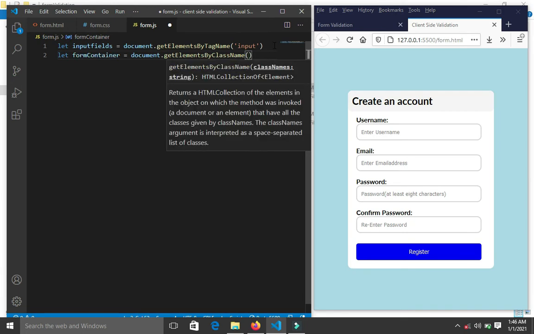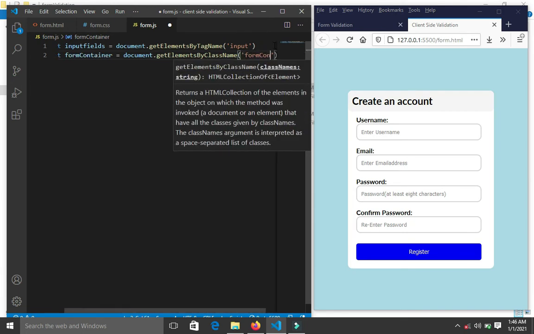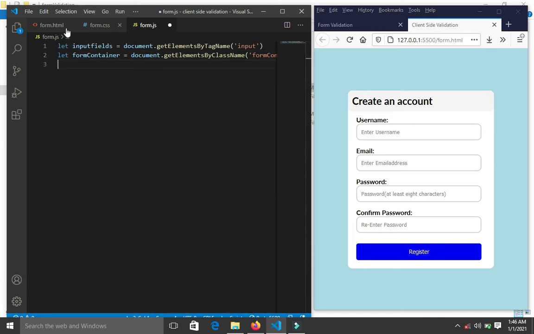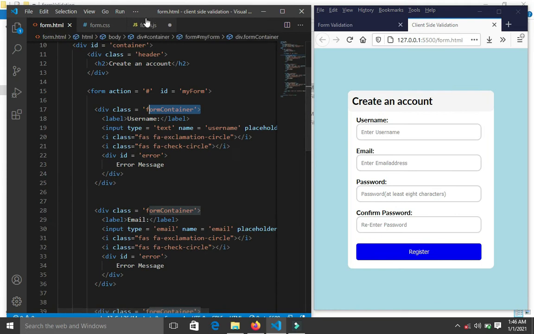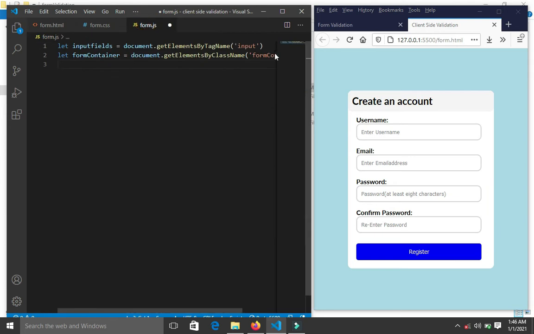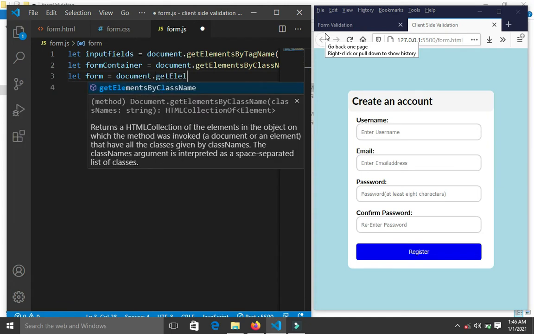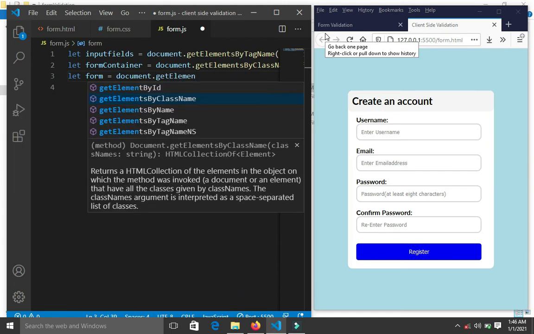So after I've done that, I also need to pick up the form itself. The form has an ID of my form. You can see it over here. So I'm gonna say let form equal to document.getElementById my form. Perfect.